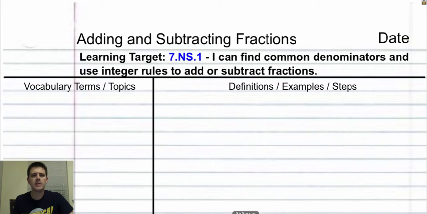Welcome back to our next lesson. This one is on adding and subtracting fractions. So pause it real quick, get your title, your learning target, go ahead and fill in the date, and then draw your big line and your line down, and then we'll be ready to go.